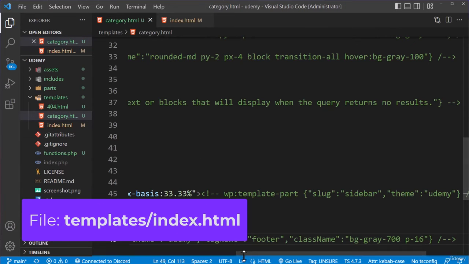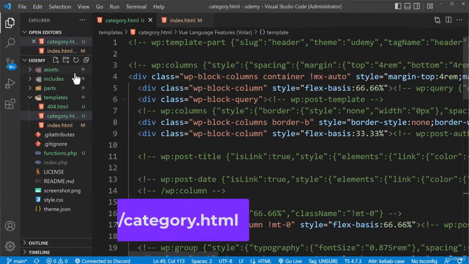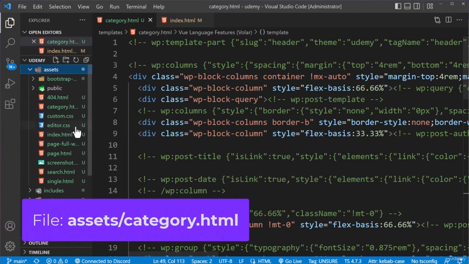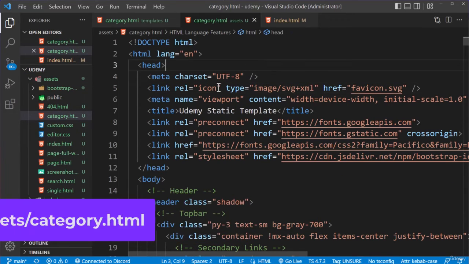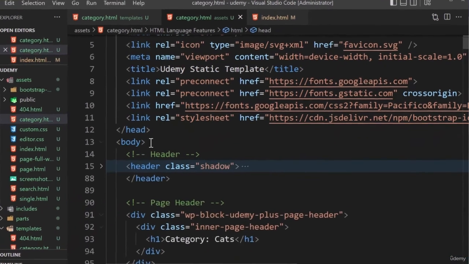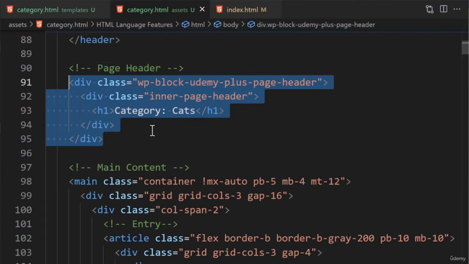Next, we can start adding the header at the top of the file. In the assets directory, there will be a template called category. Open it. Inside this file, search for an HTML comment that says page header. The markup for this section is very simple. We have classes for changing the color, position, and size of the header. Most of this can be recreated with blocks.